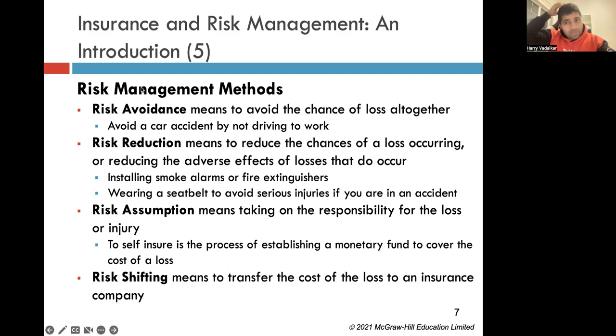Now, what are the different risk management methods? So, risk avoidance is there. Risk avoidance means to avoid the chance of loss altogether. For example, if you do not want to take car insurance and don't want to risk your life, just avoid driving. So, avoiding a car accident by not driving to work. That's a way of risk avoidance.